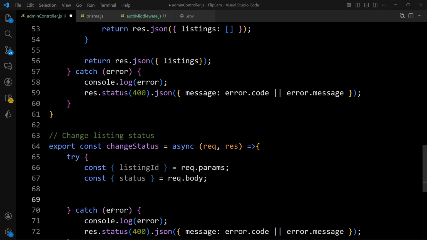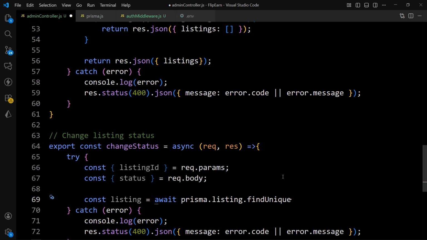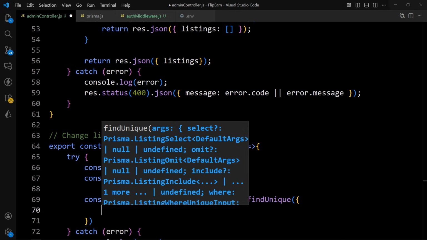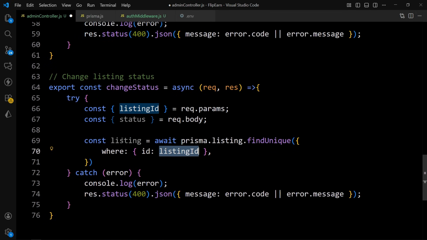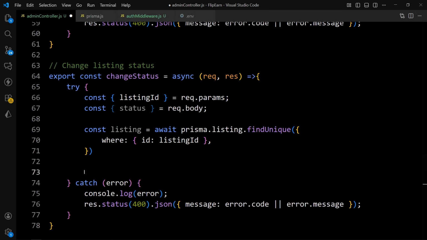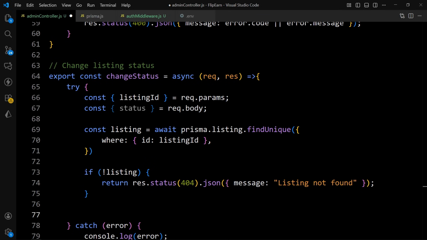So I'll write const listing equal to await prisma.listing.findUnique, and in this one just add where id is listingId. After that, let's add an if statement, if not of listing. Suppose we could not find any listing using this ID. So in this case, we'll add return response.status 404, and the message is listing not found. Now suppose the listing is available. In this case, we'll update the status.